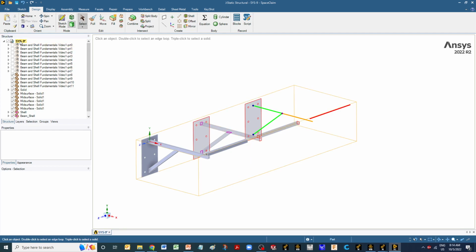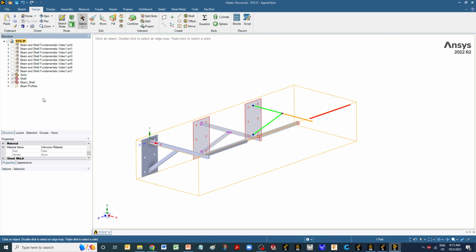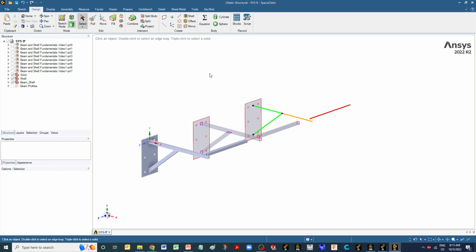Okay, so since we moved these models into different components here in the structure, we can delete empty components. So SpaceClaim preserves the original geometry here. If you want to look into what the original geometry looked like, we can just click these suppressed components here. So these are the ones that we are going to be bringing into Mechanical.